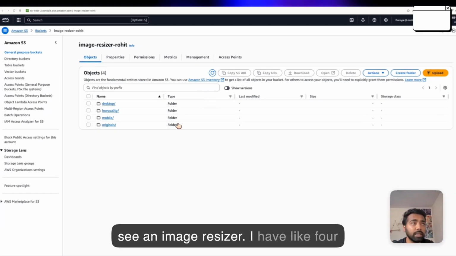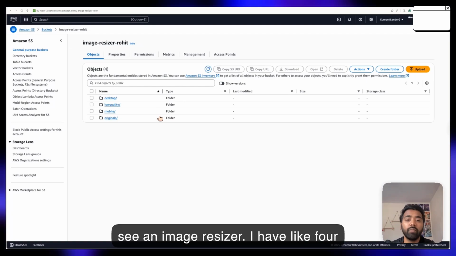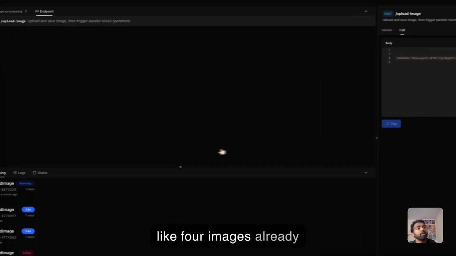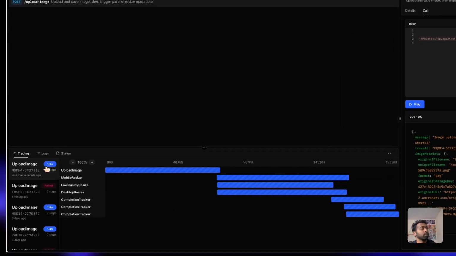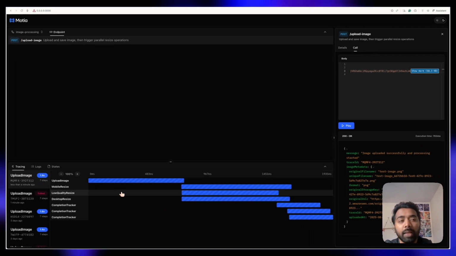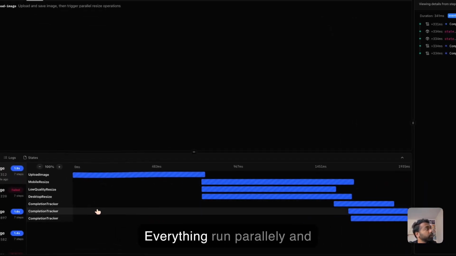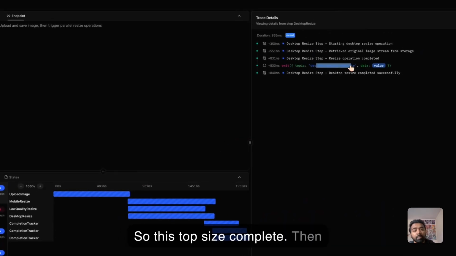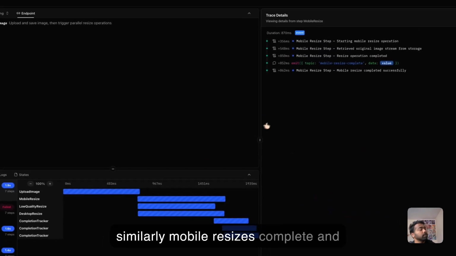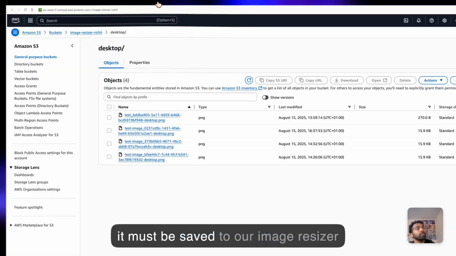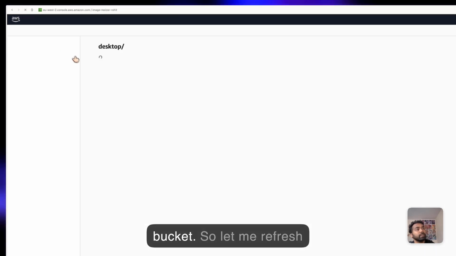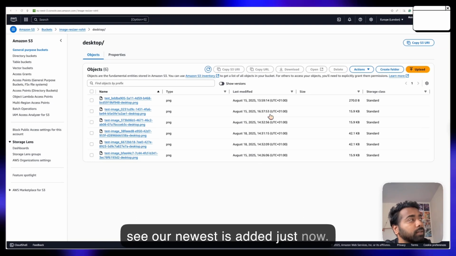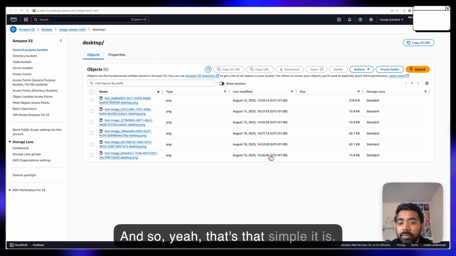Now you will see in the image resizer I have 4 different folders. There are 4 images already, right? Now I will just hit this play button. As we see, everything runs perfectly fine. Everything runs in parallel, and so desktop resize is complete. Then similarly mobile resize is complete, and it must be saved to our image resizer bucket. So let me refresh it. You can see our newest is added just now. And so yeah, that's simple.